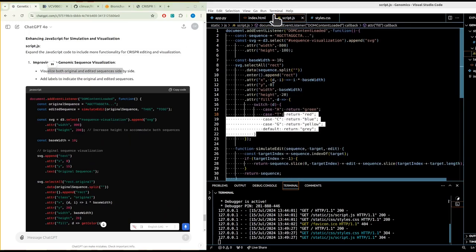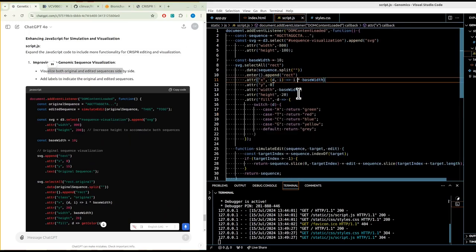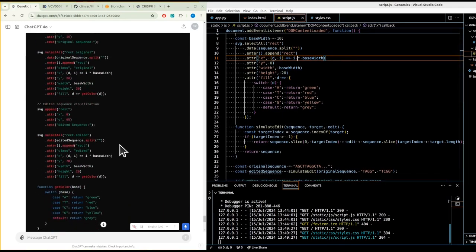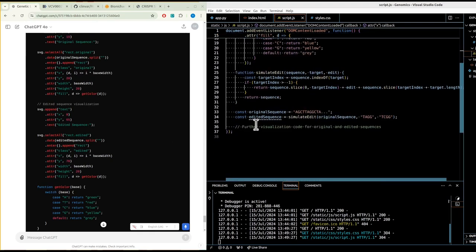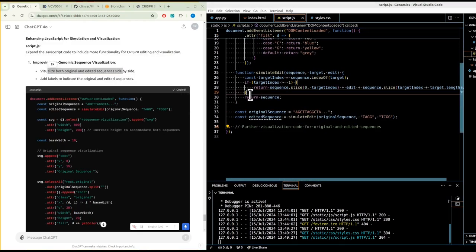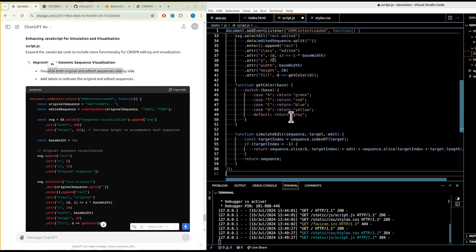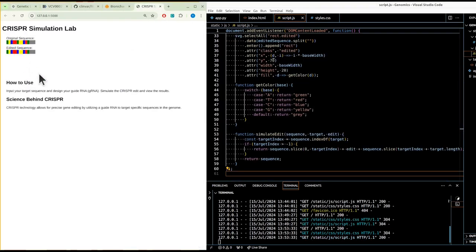It's updating the JavaScript. Is this the whole code? Yeah, it looks like the whole code. We had 37 lines of code, now it's 60. Okay, so we have original sequence, edited sequence. We had some explanation: input your target sequence and design your guide RNA. Simulate the CRISPR edit and view the results.